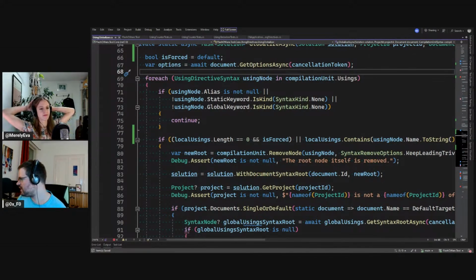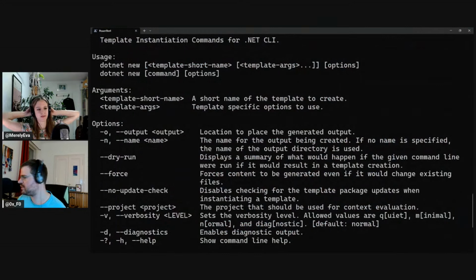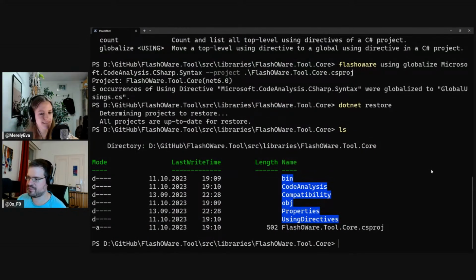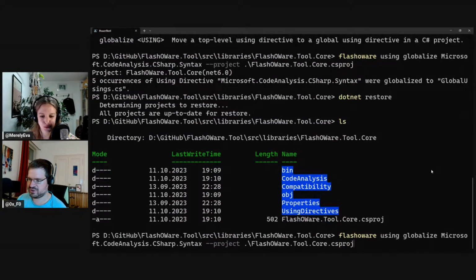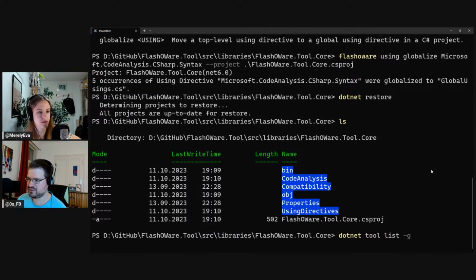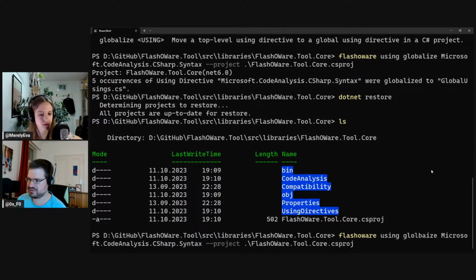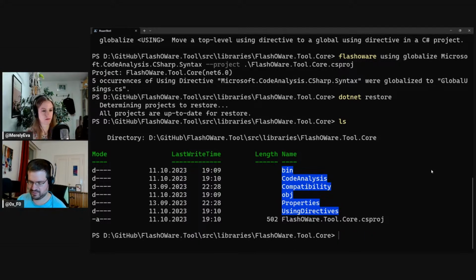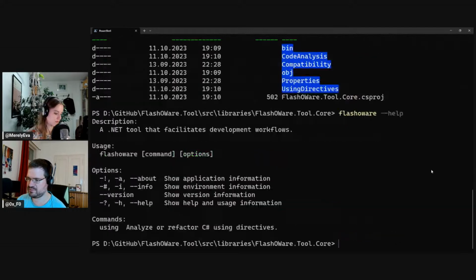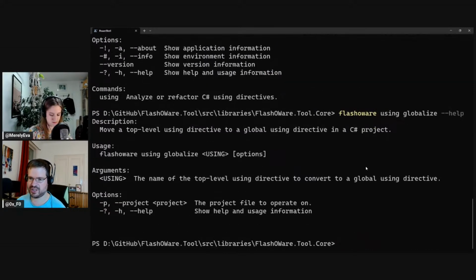And I would like to do one last thing to see if the help is generated correctly. So I think I should still have it somewhere in the history. Also, actually there it is. Dash over dash dash help. Dash over using globalize dash dash help. And our force flag is not there.